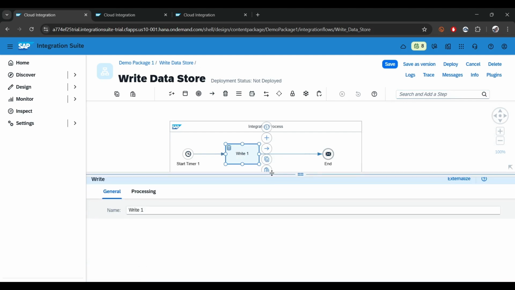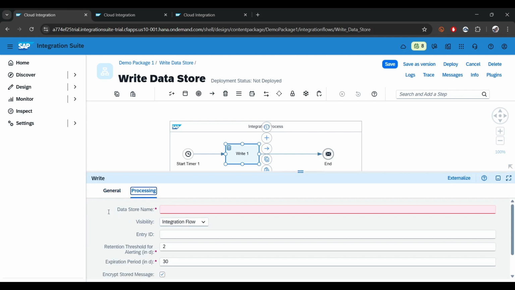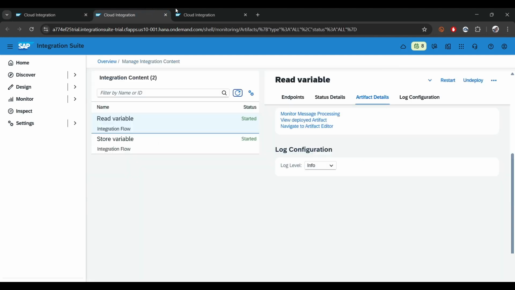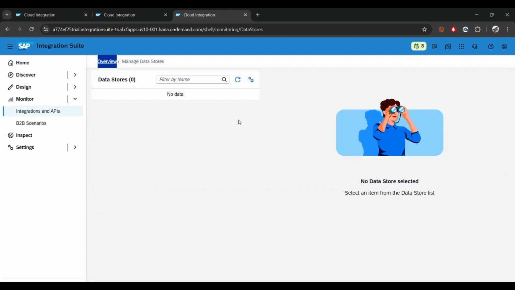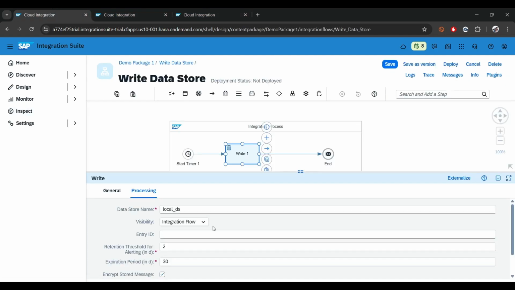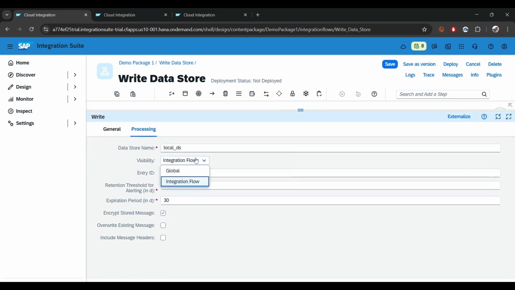It has some fields like data store name. Here we can give any name, and that will be the name we use to save the message and read the message. So I can say local underscore data store. Right now if we click here, you can see it's zero, nothing is there. So I'll say local ds, and there is one catch here: visibility.